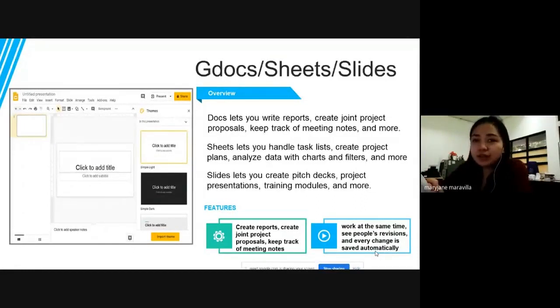So work at the same time, it means collaboration. So you can share the same file with a lot of people, let's say your co-teachers, and those co-teachers can also edit the same file. But don't worry because all the revision are noted kung sino yung nagbago ng alin at kailan niya binago.